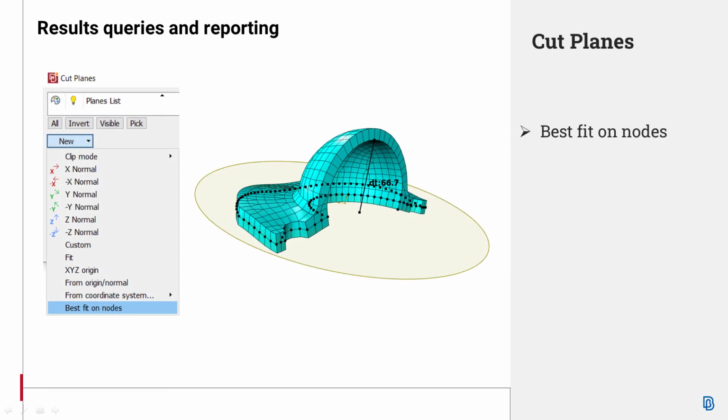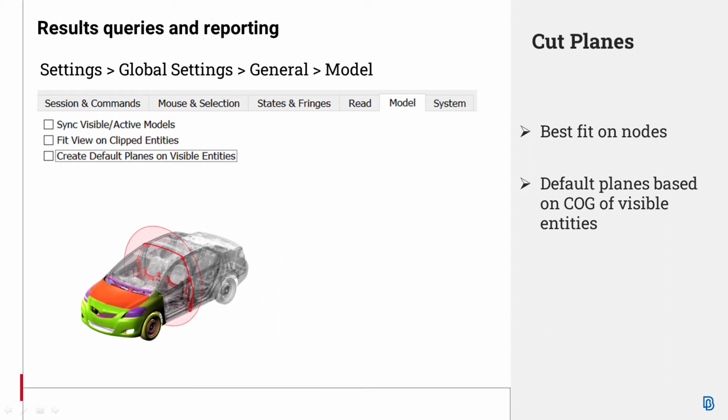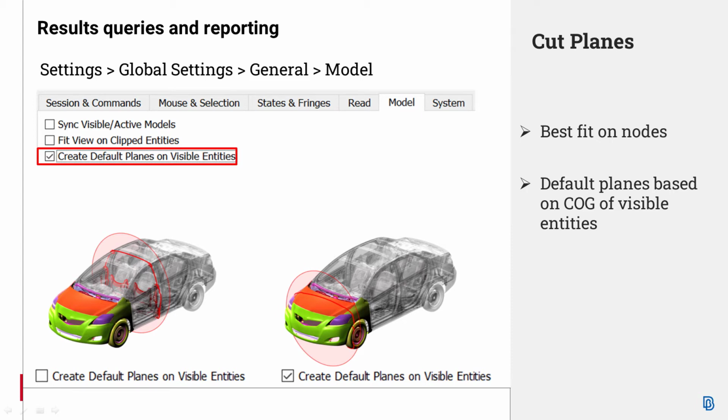A further new option is the option to create a cut plane that best fits a group of selected nodes. In practice, this new feature facilitates the measurement of distances. Finally, there is a new setting available that allows the creation of default planes with their origin being based on the center of gravity of the visible entities rather than the center of gravity of all the entities of the model.